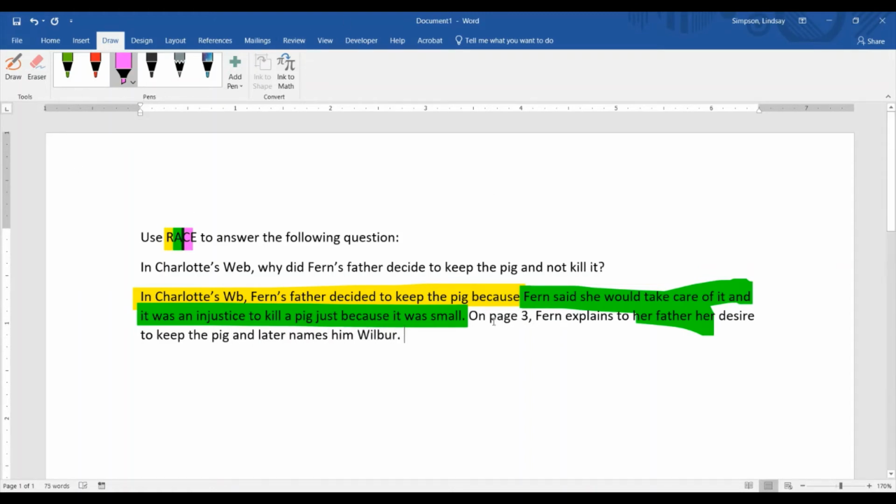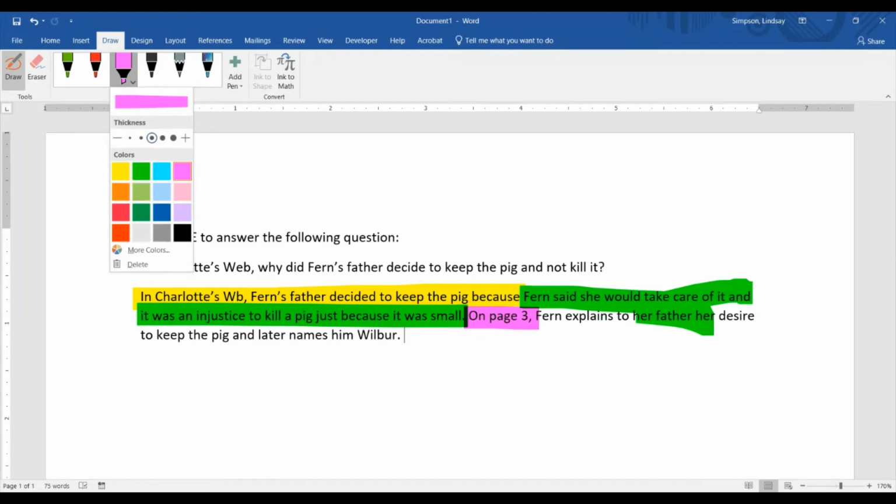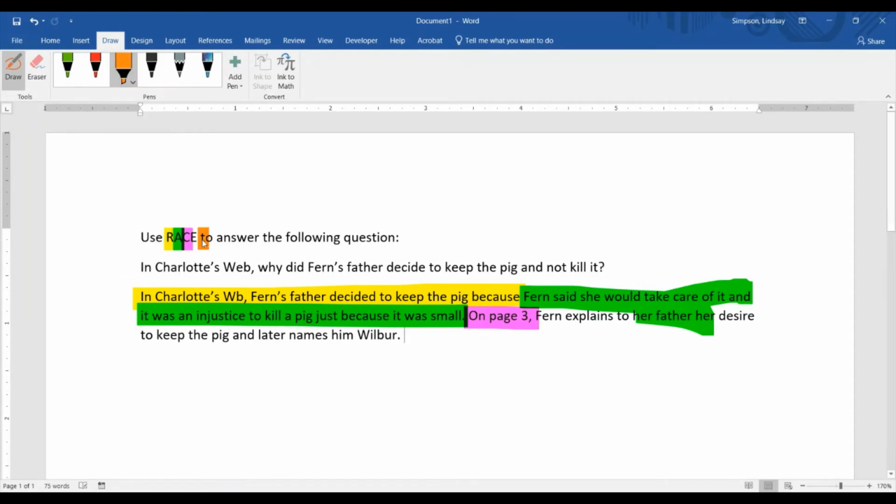So now we have my citation. I'm going to hit that draw again. I can color code that. And then finally, my explain, if I'm wanting to explain it. She explains to her father that she wants to keep the pig and later names him Wilbur. There we go. So now I've gone through RACE.